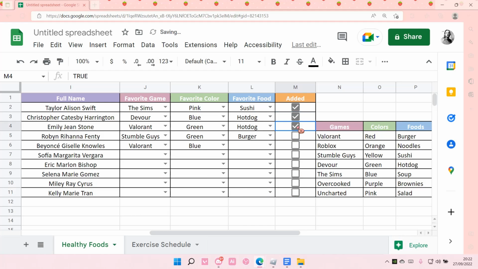You can then check the list and it will say true or false in the formula here. So this is good if you want to use this on attendance sheets. But yeah, that is pretty much how you can add a checklist on Google Sheets.